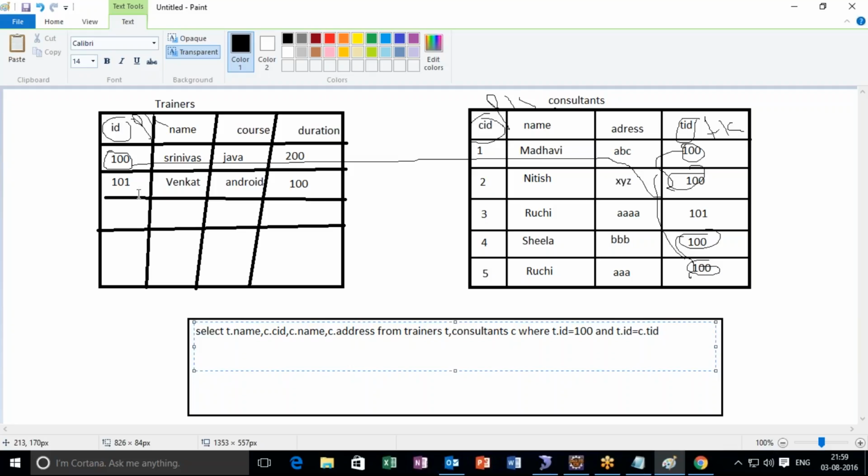Similarly, for .NET we'll have 101. You can find the 101 .NET consultants; we have returned Ruchi as of now. You can also add Madhavi and Nitish for .NET. So again we'll get Nitish, Madhavi and Ruchi for .NET. So this is the way you can perform the one-to-many relation. But these kinds of constraints we need to remember.